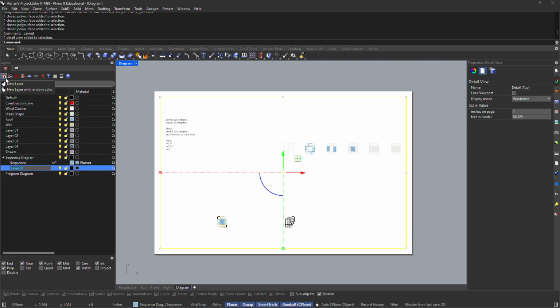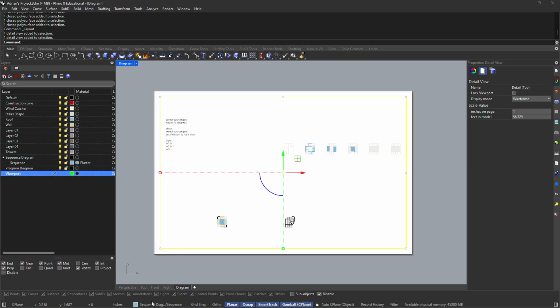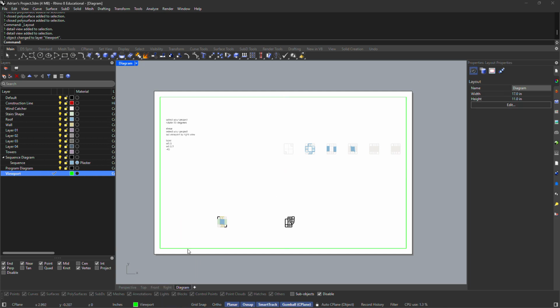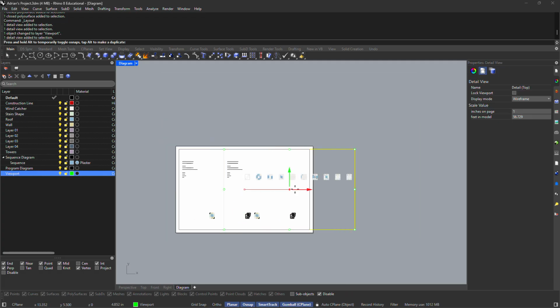I'll make a new layer right here. Drag that out, move it down. I'll rename this as viewport, and I'll change its color to green. Set it to green. So now it's green. If I want to hide my viewport, I click off of my layer and I click on the light bulb. Really useful.